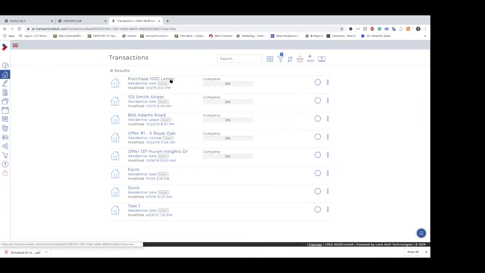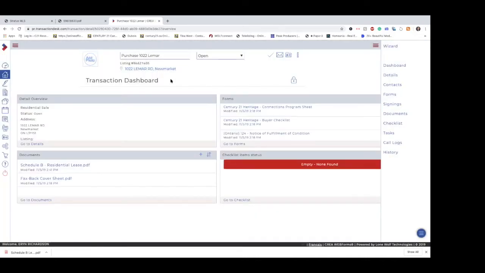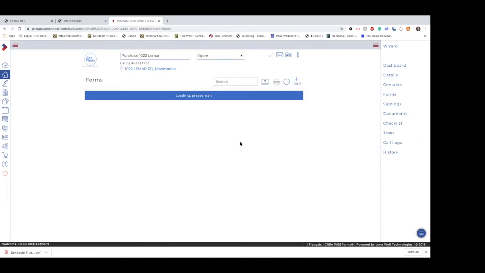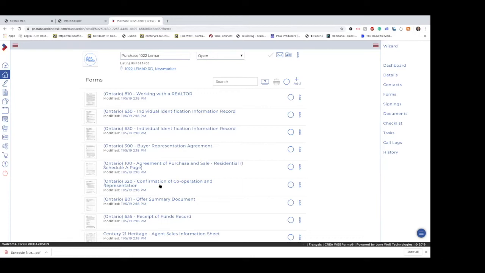So I'm going to go back into Lamar and we're going to do the fun part, right? We're going to start filling in all the forms, printing them off, signing them with our clients. So that's in the form section. You can click on go to forms or you can click on the form you want. That's up to you. If you click on the forms, they're all listed in here. There's also a clickable link on the side here, right?